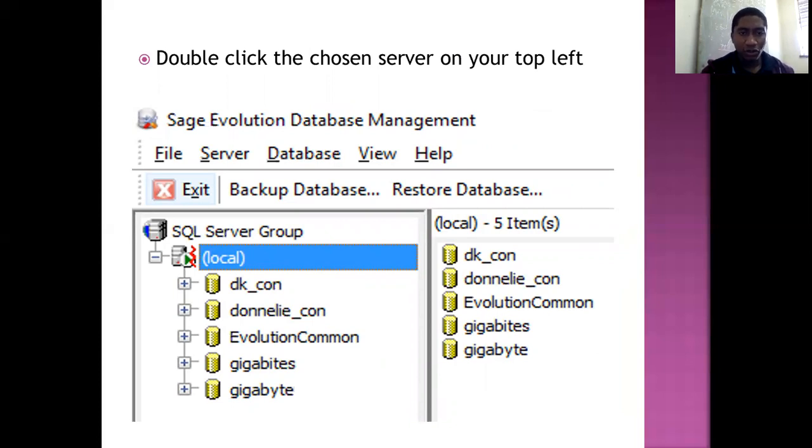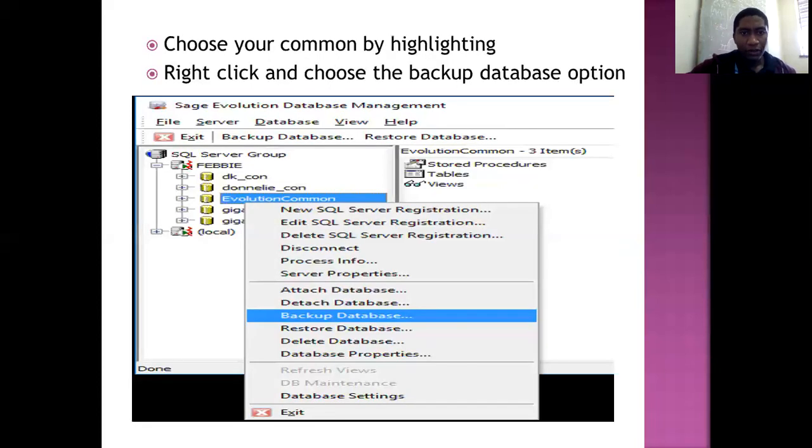So after clicking the local drive there, it shows all the common databases that are created in your Sage Evolution database management. Then you go to the database that you want to back up. In these circumstances, we have the DKCon, the DonnellyCon, the Evolution Common. So you choose what you want to back up. In this case, you are choosing Sage Evolution Common. Then you right click, then you click on the backup database option.